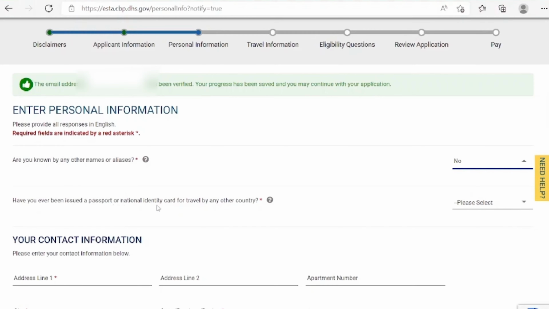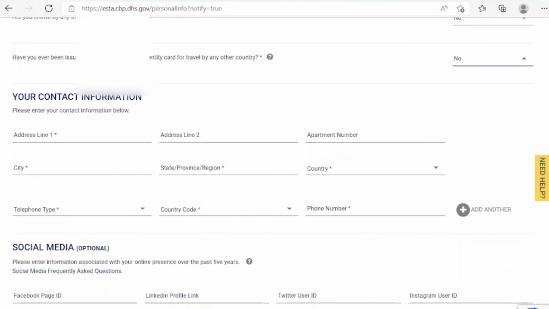So unless you're Alice Cooper or Michael Caine, there's another one I can think of off the top of my head, or Nicolas Cage, that's not actually his name, things like that, then the answer to this is going to be no. The next question says, have you ever been issued a passport or national identity card for travel by any other country? So obviously answer this yes or no. In my case, it was no.